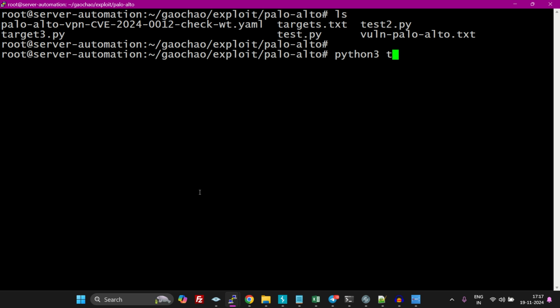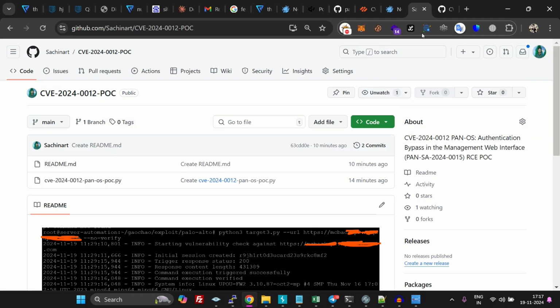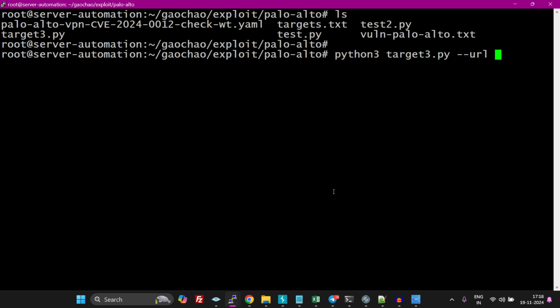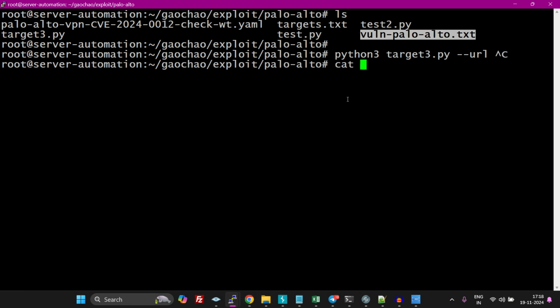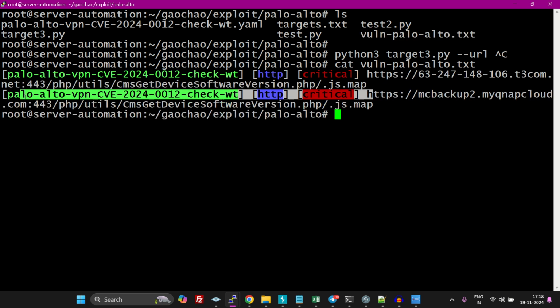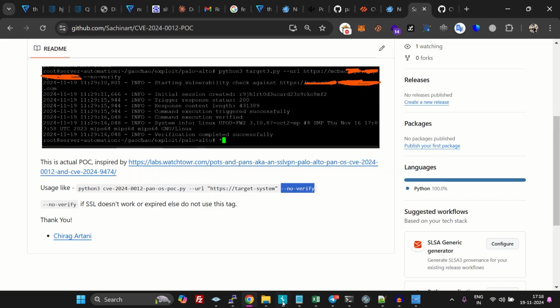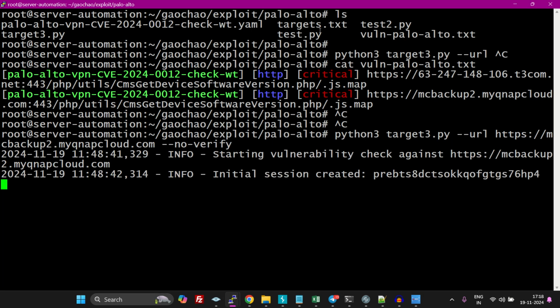So let's do python3 target, and then we can do dash dash. What is this script I wrote? I think it's a URL, right? Just URL, and this is our target. So let's do python3 target dash URL, and the vulnerable instance, and then no verify because the SSL certificate is expired, and wait a few seconds to see the actual output of the exploit.